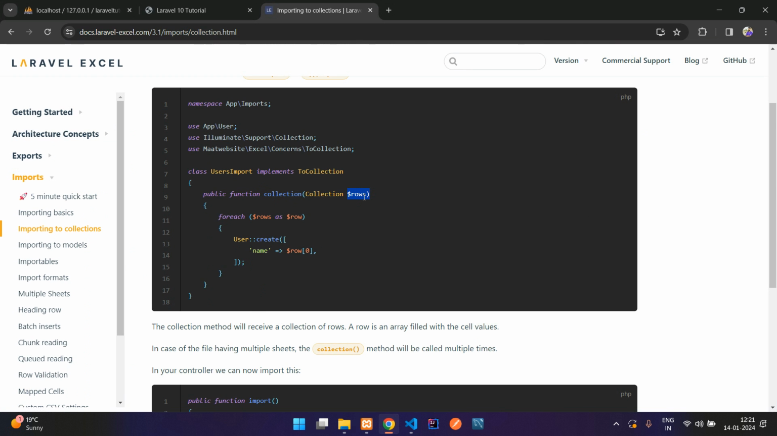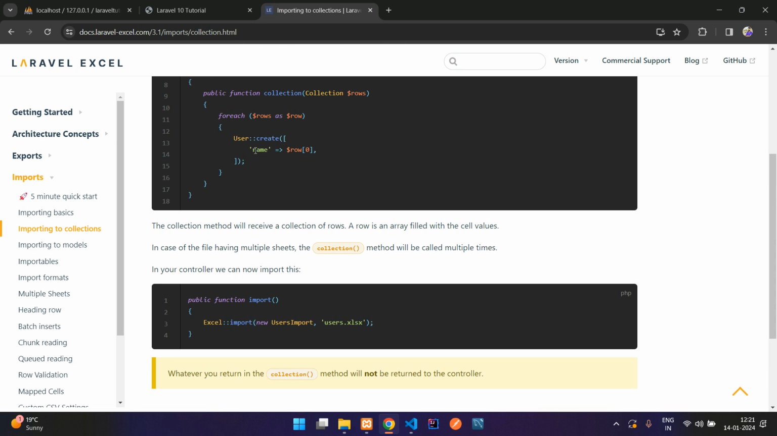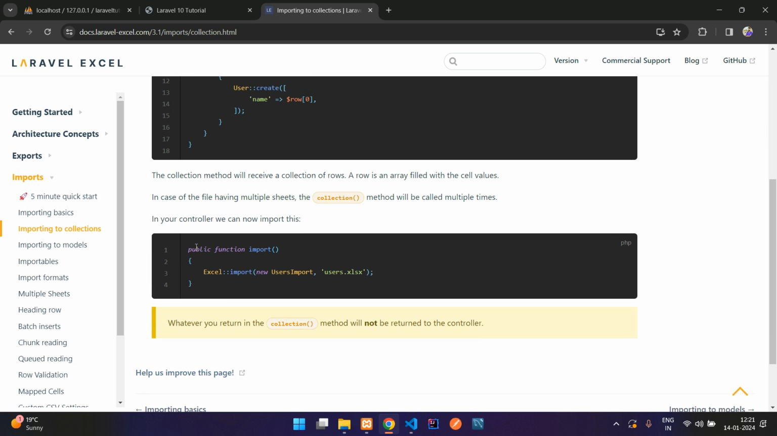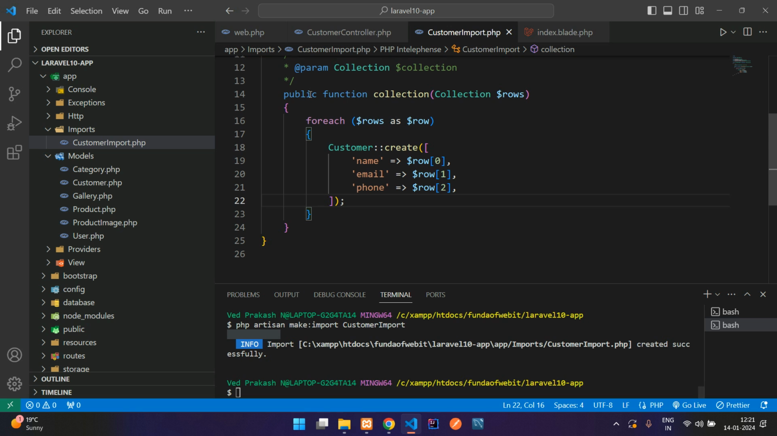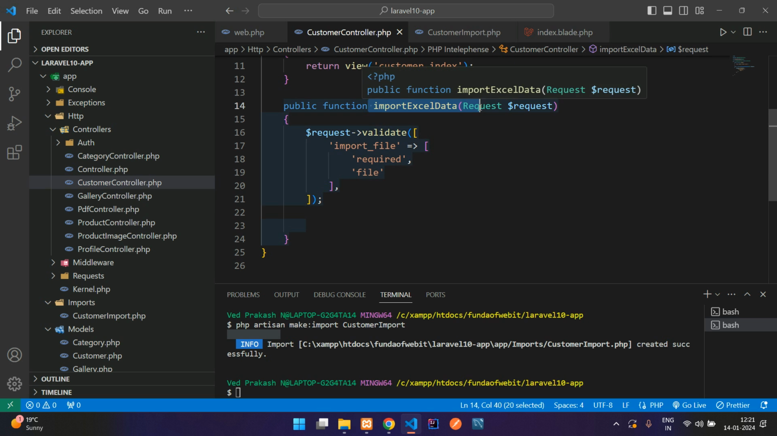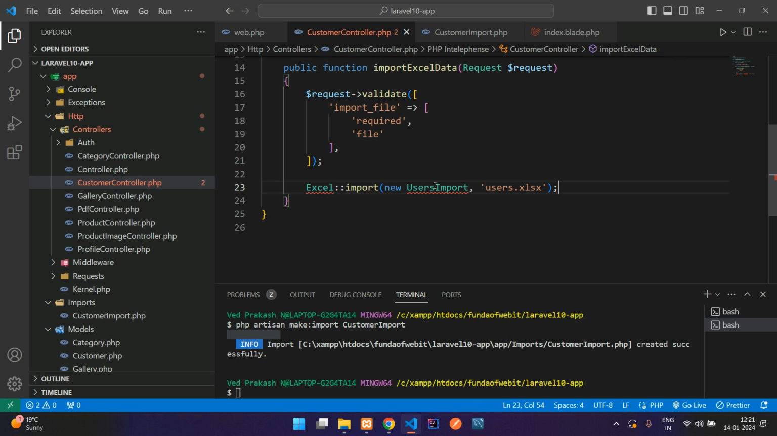And now let's get back to the documentation. The next method is about how you can import the data, how you can call this function. It's very simple. You just need to use this Excel::import function inside your controller. So let's go to this controller and here you have done the function, right? Import Excel data. Inside that function, you paste this code. That's it. And here call your Excel import class.